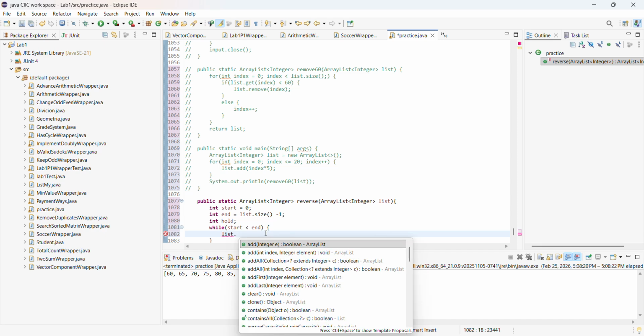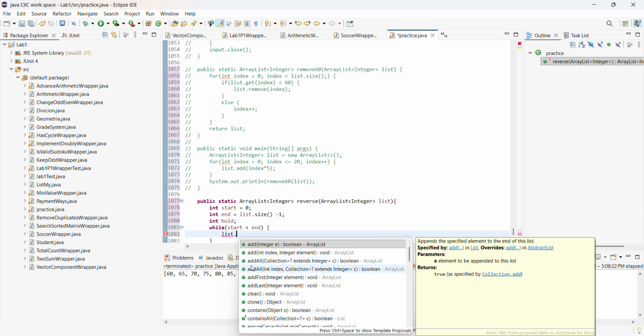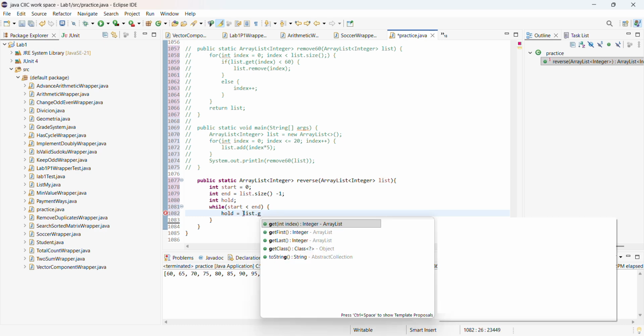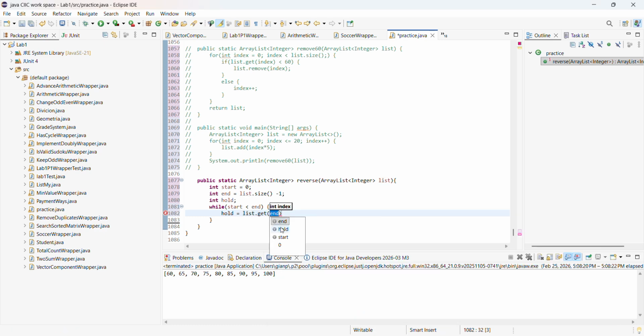So list dot, let's see here, list dot set, I think it is. So we need to set it. No, but before that, hold must come first. That will be list dot get. We're going to get our index, of course the start one. I think you could also do it in reverse, but for now we'll stick to concentrating on making the swap. Hold.